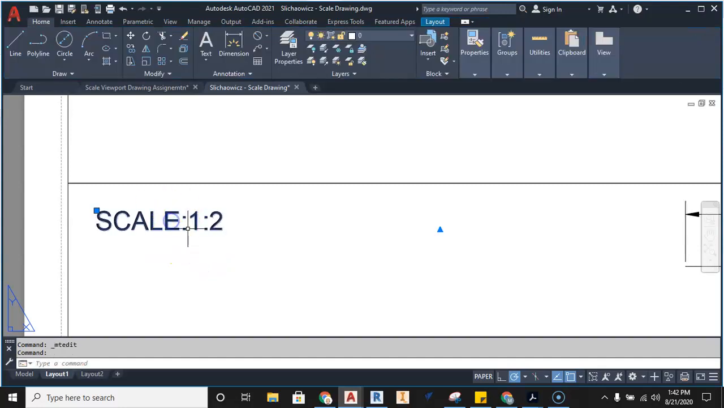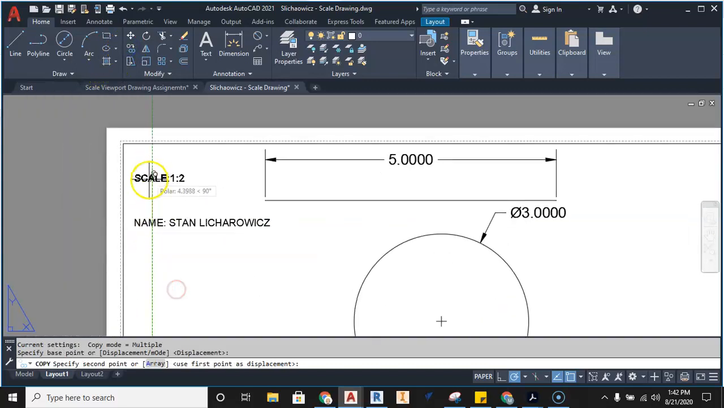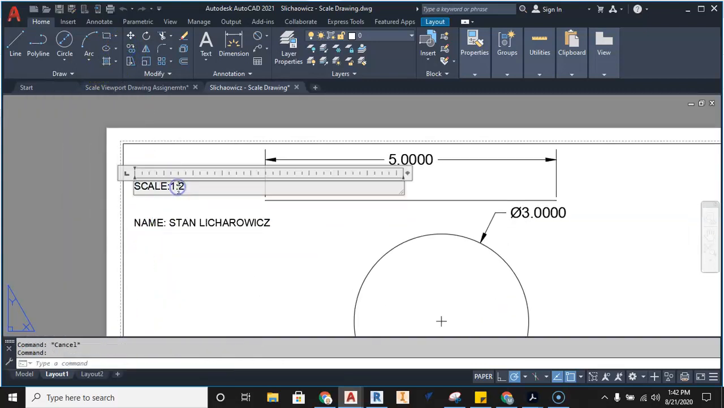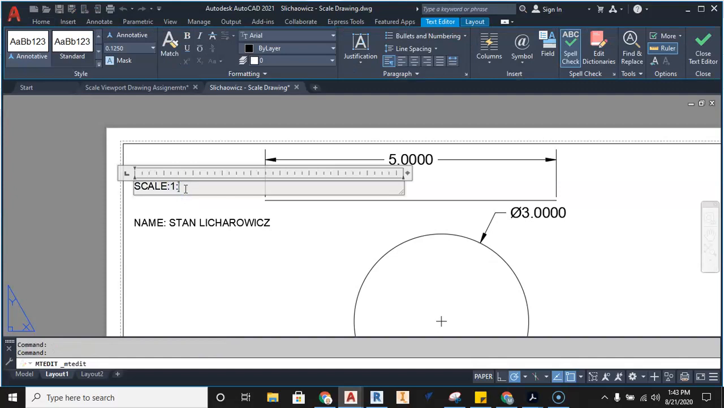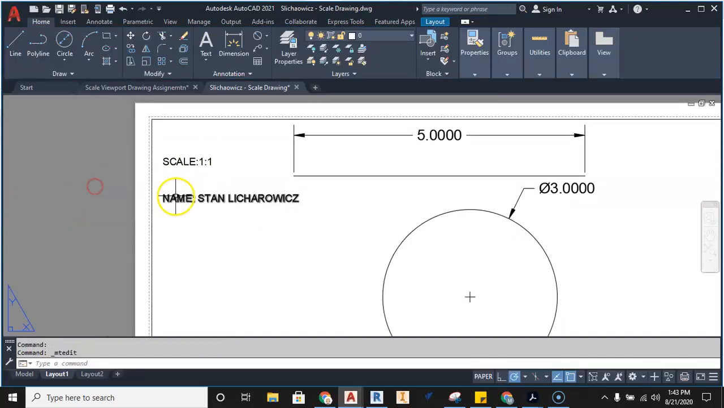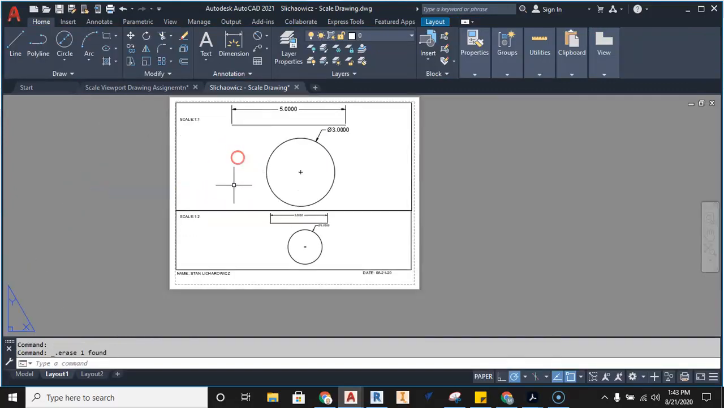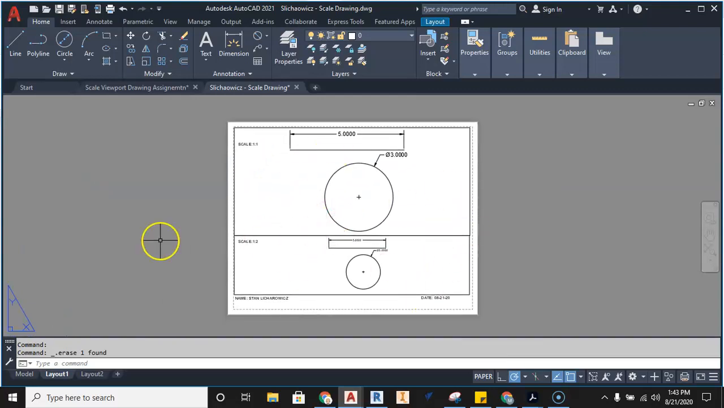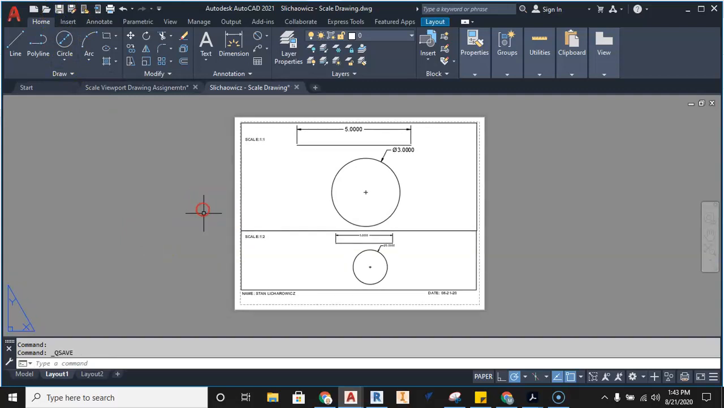Okay? Then since this is so much closer to being complete, I'm just going to copy this one up to here, double click on it, get that 1 to 1, click off of it, and I'll just delete my name. There we go. So here's the completed assignment. So A, let's go ahead and save it. And now B, let's talk about printing it.